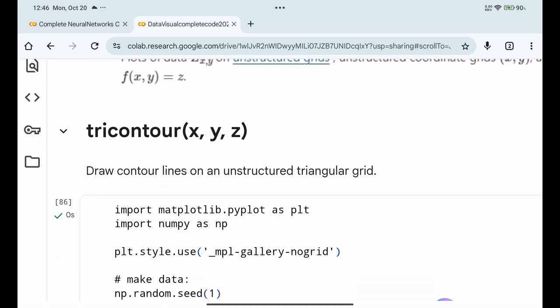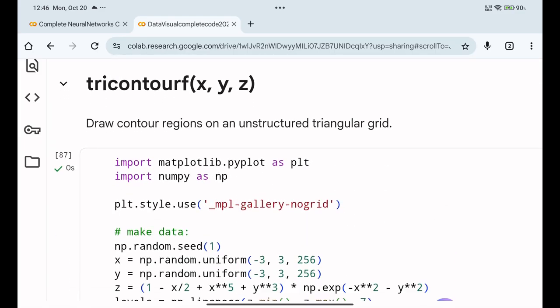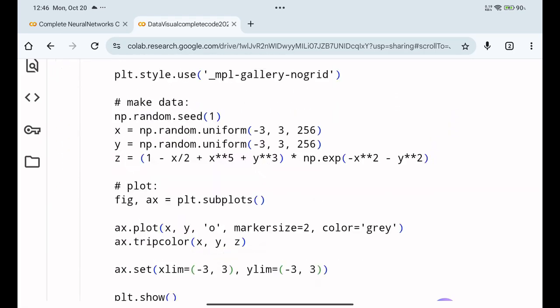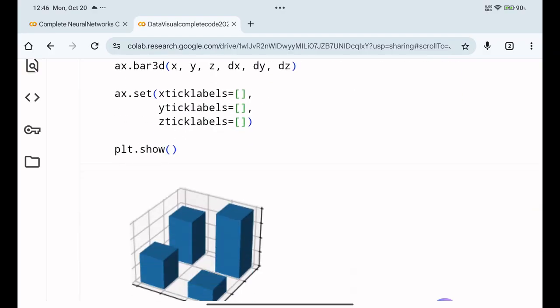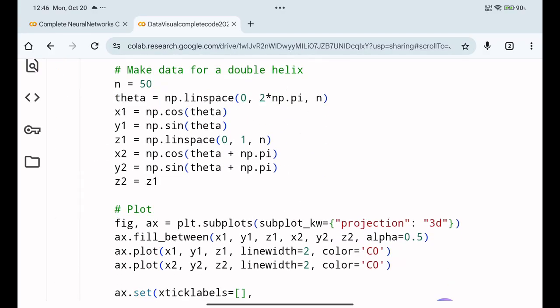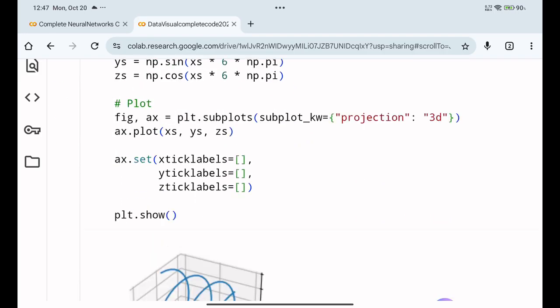And related data type contour, this is also very important for climate change and space science. Such graphs are very important. Triangular and triplot, and 3D data. Suppose you want to plot such a 3D graph, this is also very important. Fill between. Everything you have to remember, only the name. You should also try to learn the time complexity to draw such graphs. This is very useful.